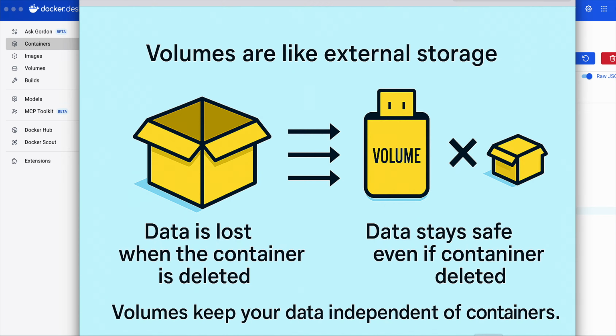Volumes are like external storage. So data stays safe even if the container is deleted. Volumes persist data outside the container lifecycle, meaning volumes keep your data independent of containers.